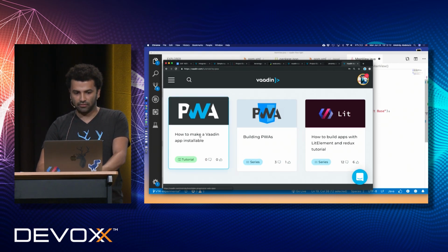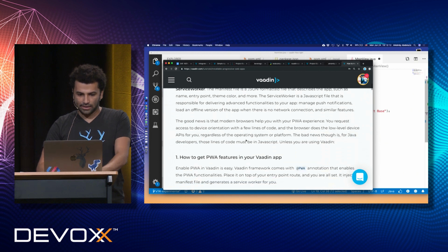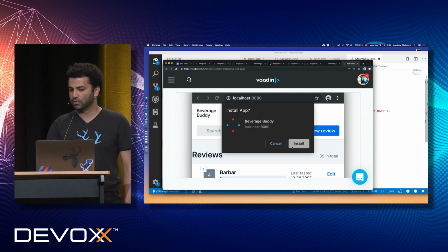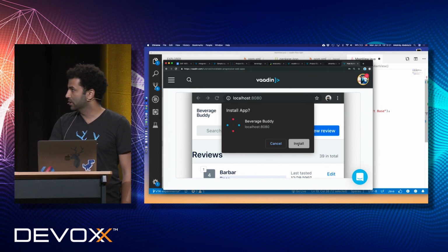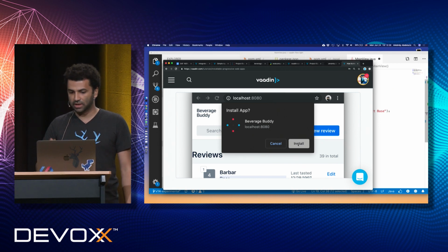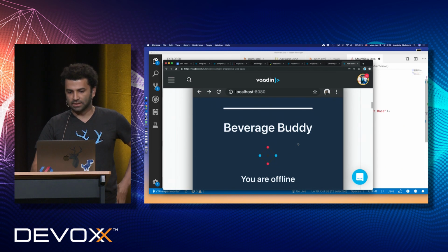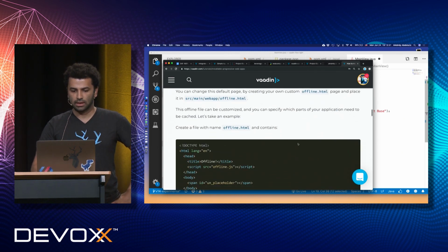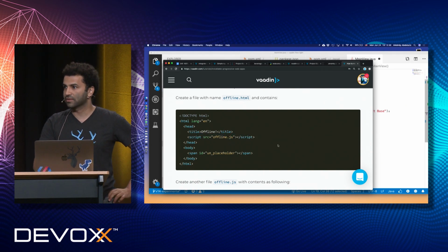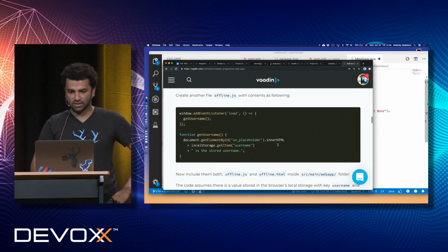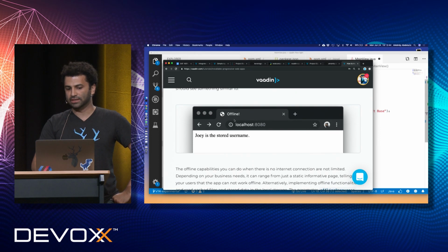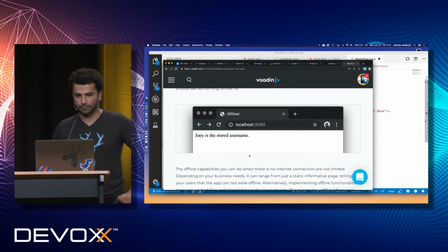So this is how to make a Vaadin application installable. And yeah, so this is a prompt. When you open the application, it tells you, do you want to install this application? And if you do install it, then it will become part of the application stack on your device, whether it's a mobile device or a desktop device. And this is how it goes when it's offline. And then this is a small example on how to customize the offline experience and add JavaScript code and cache extra stuff on the front end. And this is an example when it's offline, but it's showing me something different.